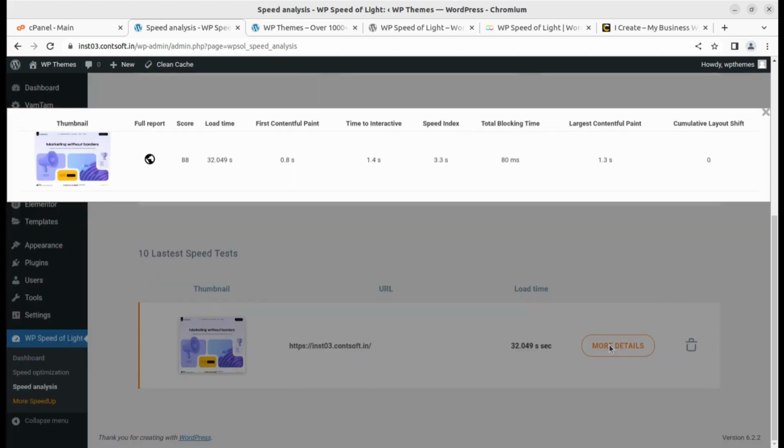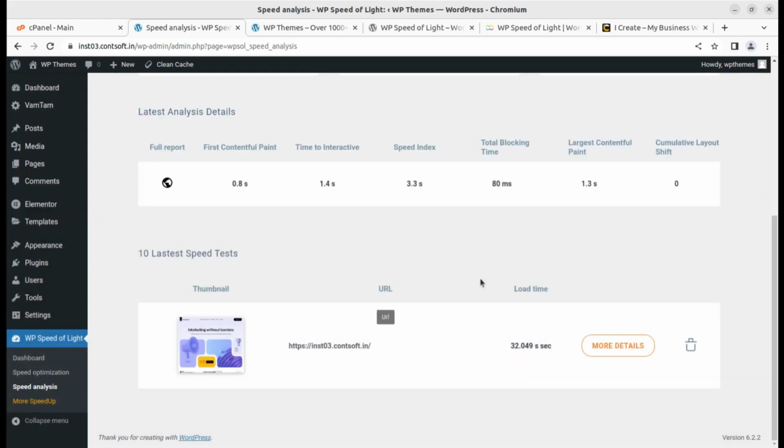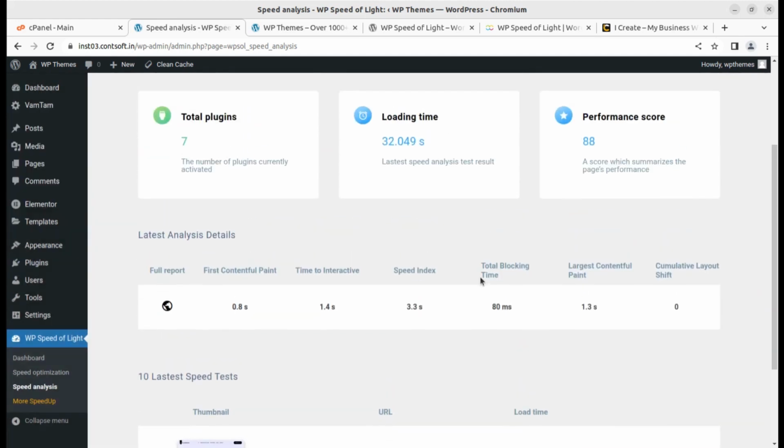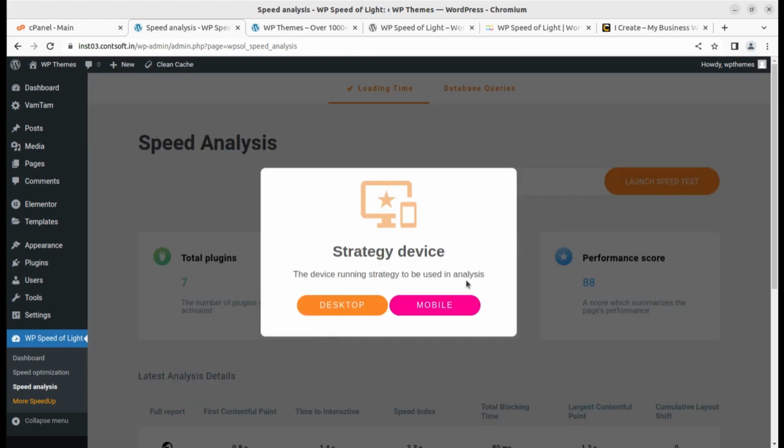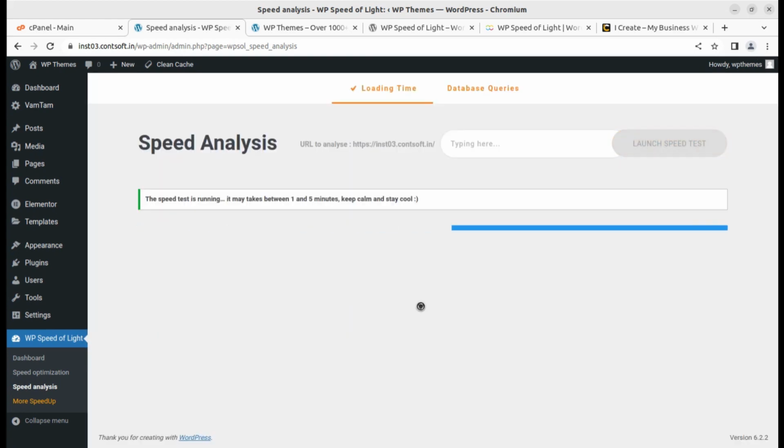So we can check the more details here. It may be variable for your website from time to time, and we can launch the speed test for mobile as well. I'll go for mobile. I'm just showing you what features are available.